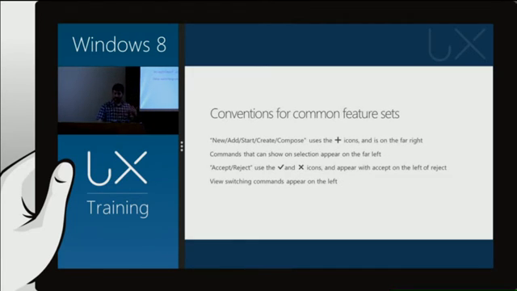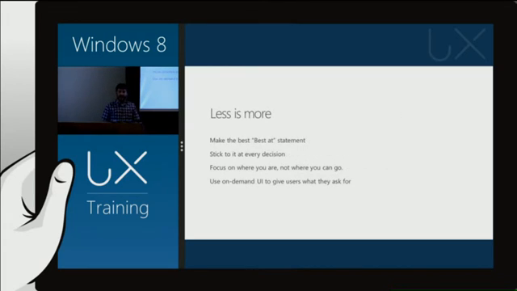And then some conventions are, like I said, putting new on the right, having commands that can show based on selection, that can come and go, appear on the left. And then having view switching commands appear on the left is another common thing, like you'll see in the calendar. And so in the end, that's it.